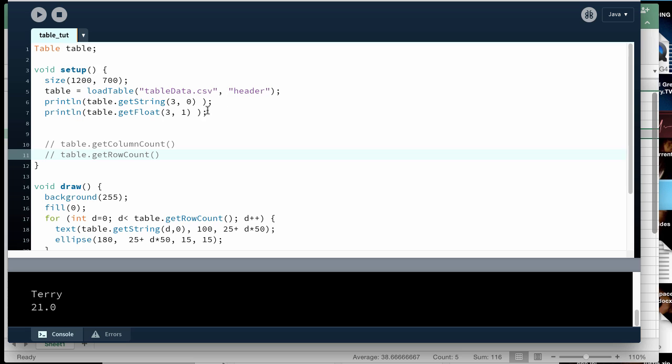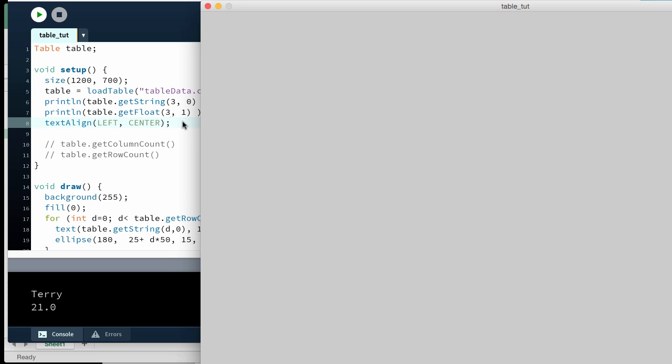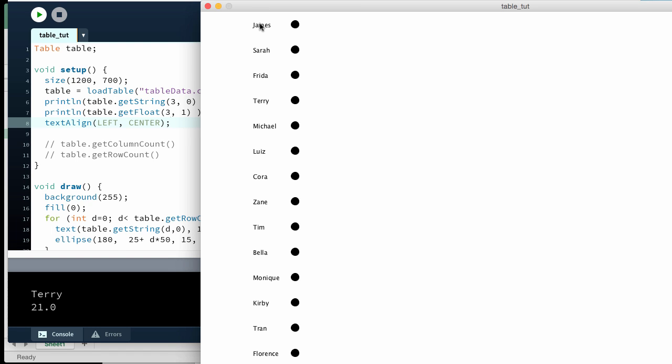So in the void setup, if you want to change text alignment, you can say textAlign, all one word, and it'll turn blue if you spell it right. It first wants to know the horizontal alignment and then the vertical alignment. So I could say left justified, comma, center justified vertically. Horizontal alignment, vertical alignment. And now let me run that and see how it looks. A little bit better. You can see the middle of James looks like it's matching up with the middle of the ellipse, etc. Better and better.